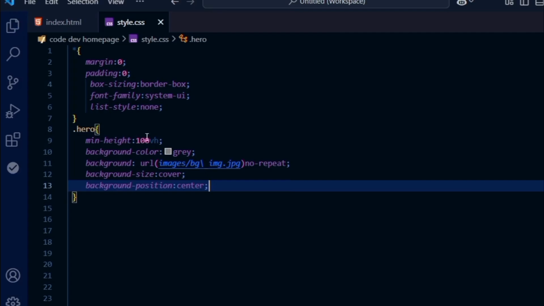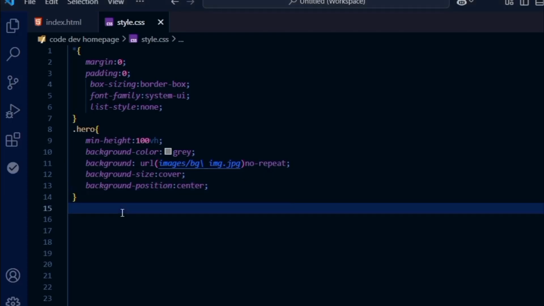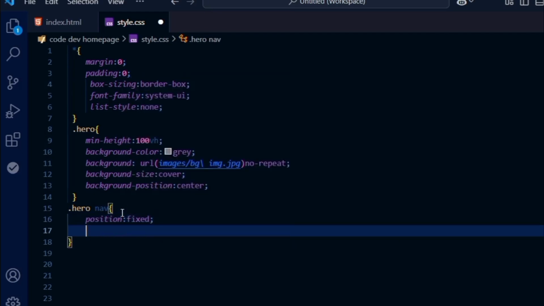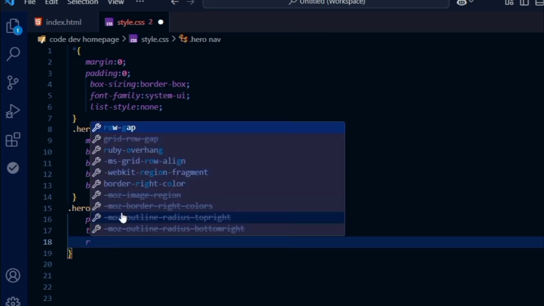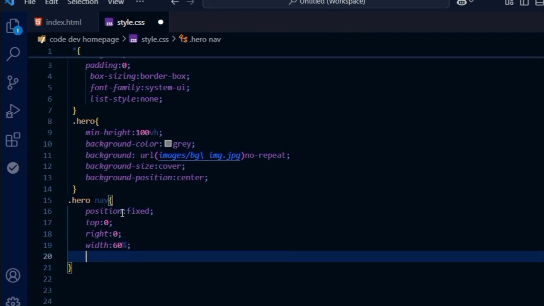So now from our browser here, this is actually what we're having here, as you can see it here. So now back to the CSS. Now we're going to target the hero, then we're going to target now our nav. So the first thing we're going to do for the nav, we're going to give it a position, which we're going to use fixed for that. So we want it to be fixed. From the top, we're going to make it to be 0, and from the right, we're also going to make it to be 0. So now the width, we want it to consume 60% of the width from the right.